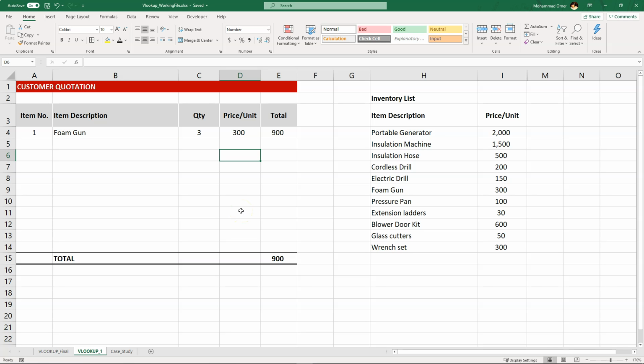The story of VLOOKUP doesn't end here. Let's expand this further to learn a few more things about how we can continue to use this function more effectively. Let's say now I move on to the second line, and the second product which the customer is interested in is the pressure pan. So pressure pan, and let's say he wants 5 units of this pressure pan. Now, one easy way to expand this customer quotation is to simply copy and paste this formula down. So I'm going to copy, which is Control C, and I'm going to paste it, Control V over here.